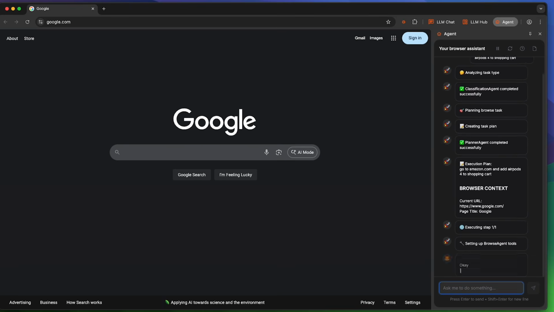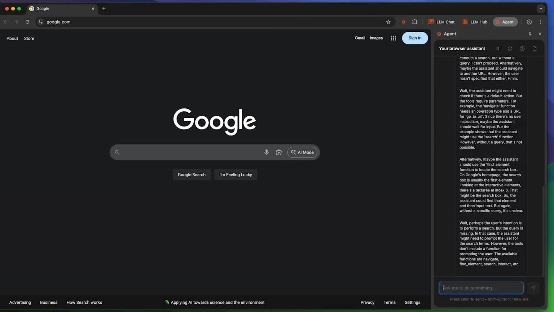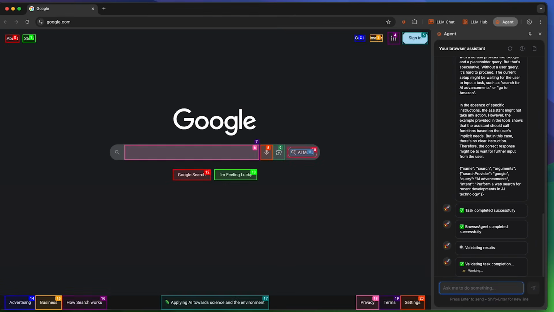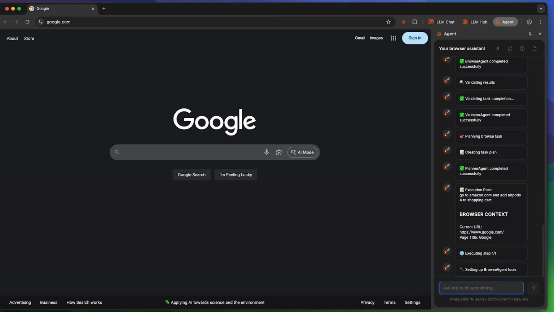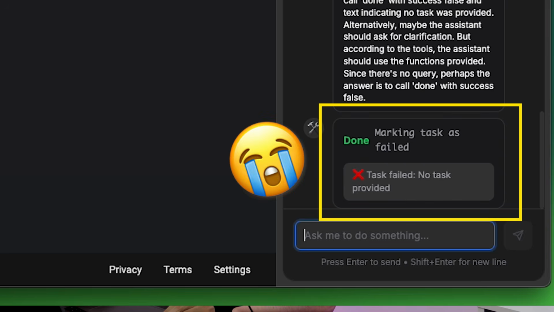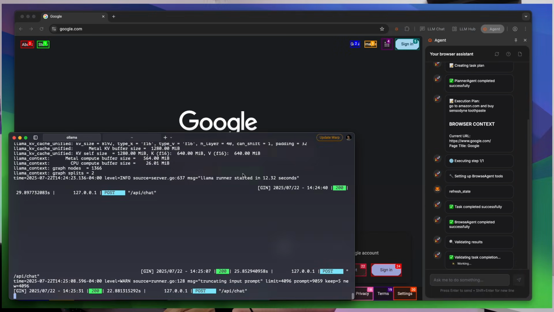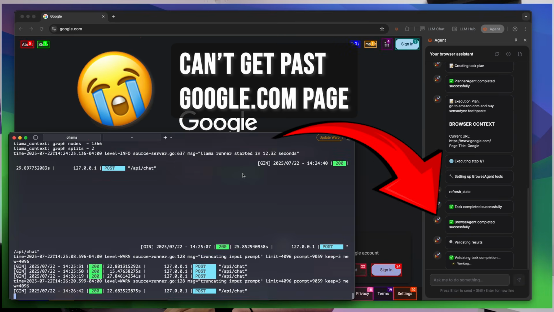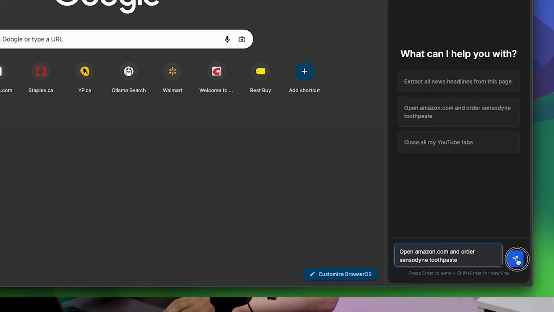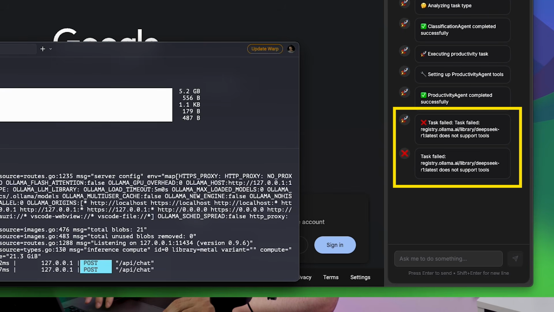Now, before you get all excited about this feature, we tested out a bunch of these Ollama models, and unfortunately, the results were not great. In fact, for most of the models we tried, none of them could execute the simple task of navigating to Amazon and adding a few items in the cart. Some of the models can't even interact with the page because they don't support browser tools.